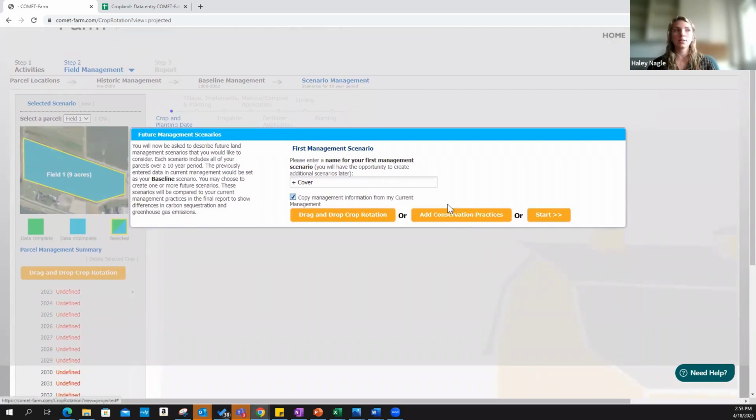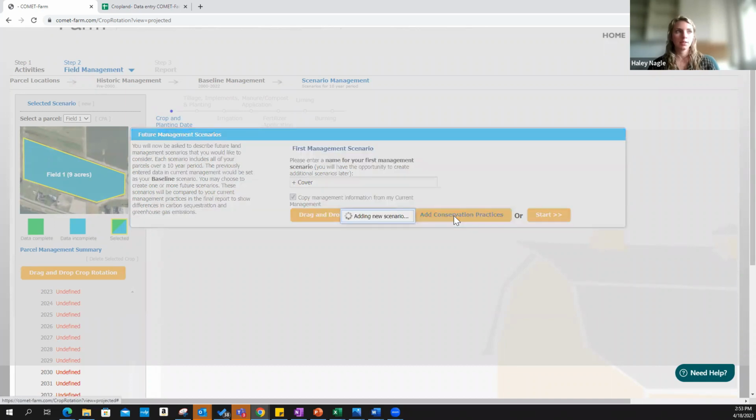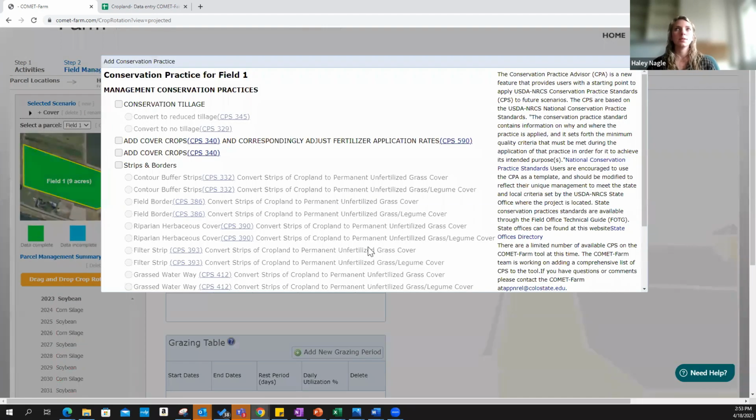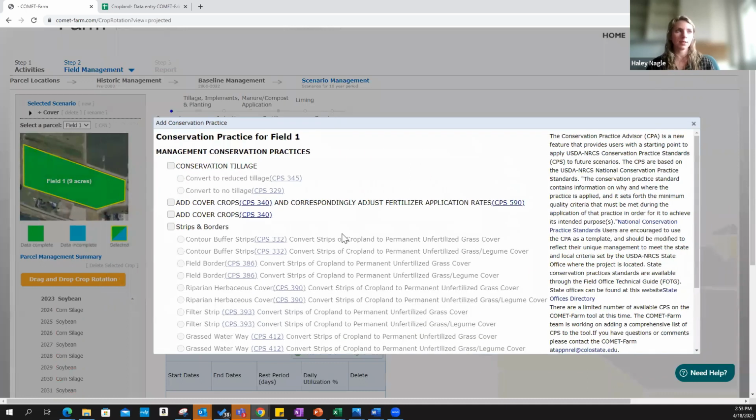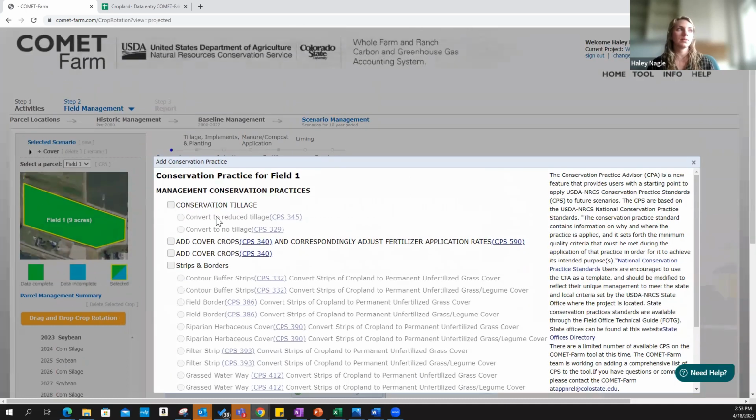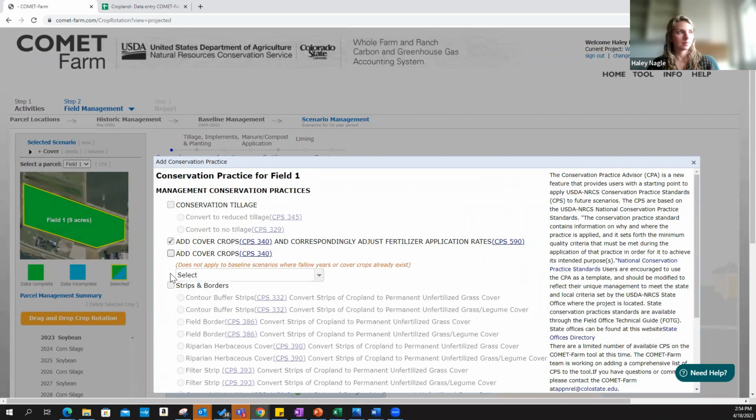We have this add conservation practice feature to add some automation and reduce your data entry load. There are some caveats with this little window. You can only do one at a time. I know it looks like you can do more at a time, and we hope to change that soon, but you can only do one practice at a time.